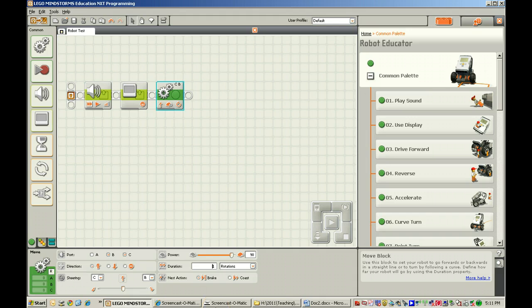How long would we like our robot to move for? So in this case its duration is in rotations. Now that's rotations of the wheel. So a full rotation of the wheel would be one rotation. Now that's probably only going to move our robot 10 centimeters or something, whatever the circumference of our tires is.